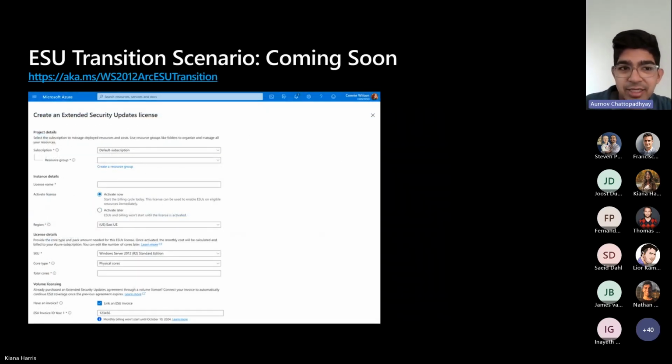And the other piece we wanted to just highlight is we know that a lot of customers are using Azure Arc for ESUs. We're excited to announce that we're going to have an upcoming transition scenario to be released in the next few months. And this transition scenario enables customers that have already purchased extended security updates through volume licensing for year one to transition to an Azure Arc-based ESU offer for year two and beyond using their existing invoice ID or invoice number.